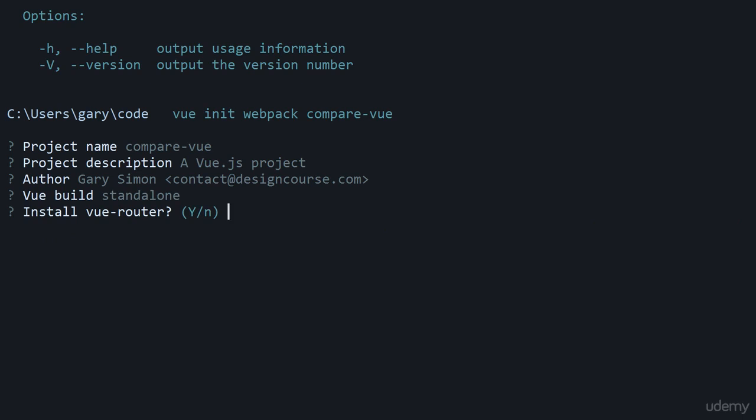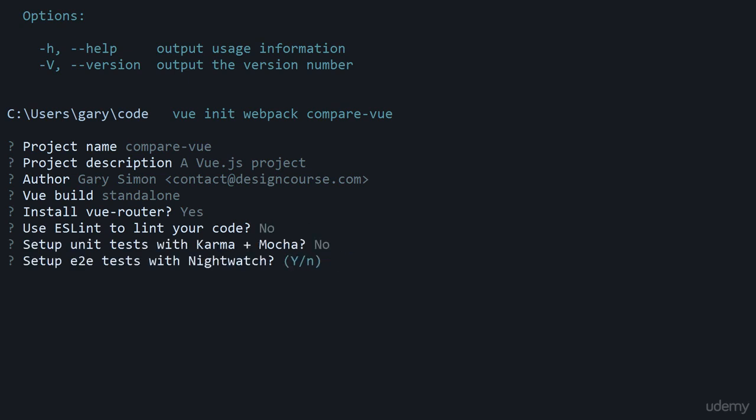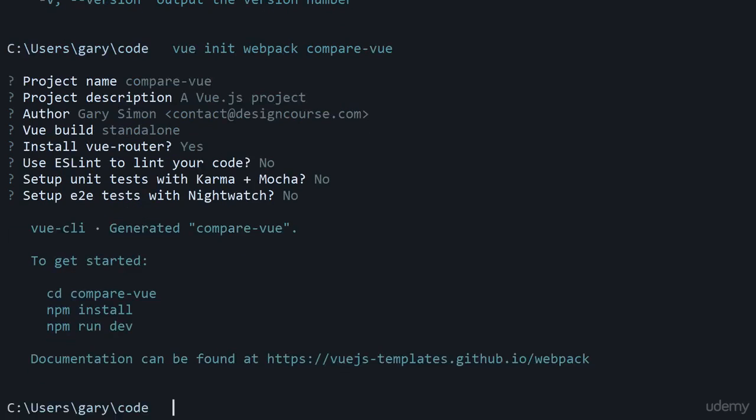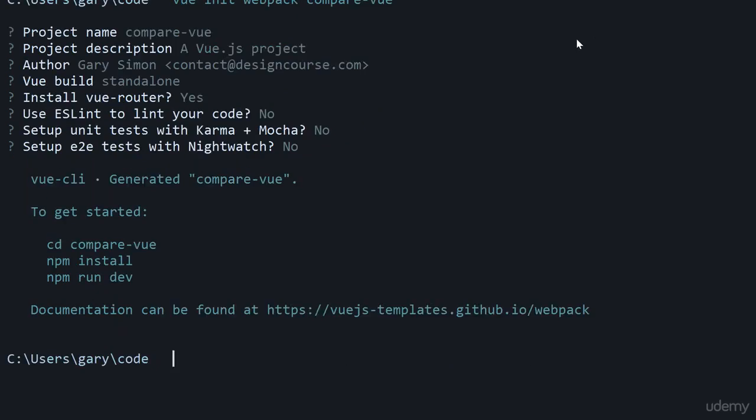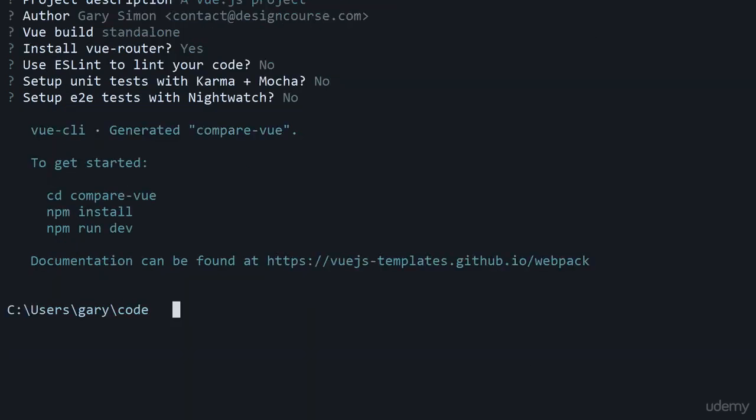Now, do we want to install the Vue router? We're going to hit Y for yes, simply because we do intend on having a FAQ page, which we already designed earlier in the course in Adobe XD. All right, do we want to use ESLint to lint your code? We don't want linting, we don't want any type of testing, so I'm going to hit N for the next 3 questions. All right, and there we go.